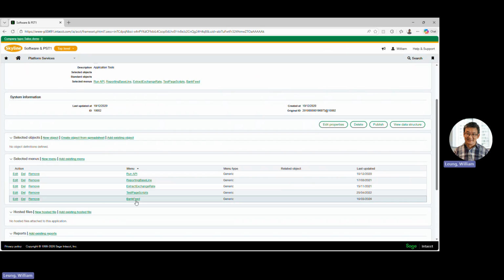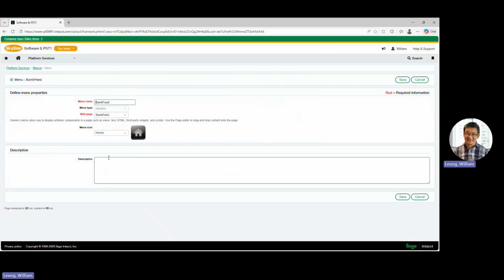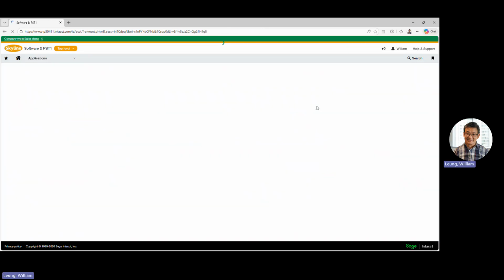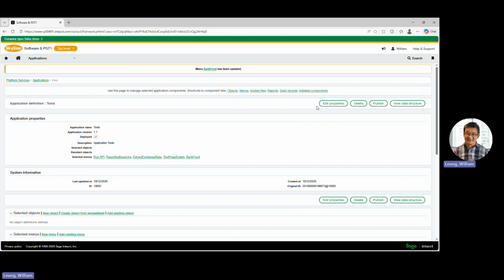So I've done this already. It's over here. So I'm just going to edit this. And we give a name for that menu item. And the important thing here is the menu type is generic. So that's basically all we need to do here. So we're just going to save this, and the menu item we need has already been created.